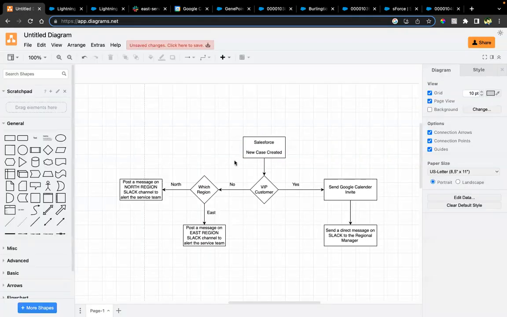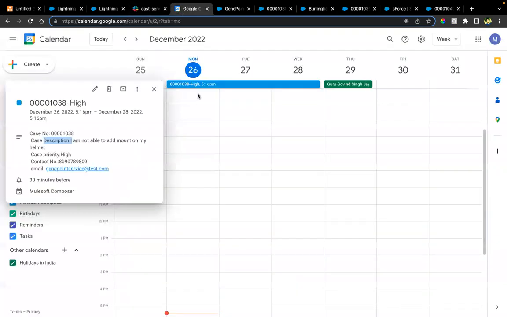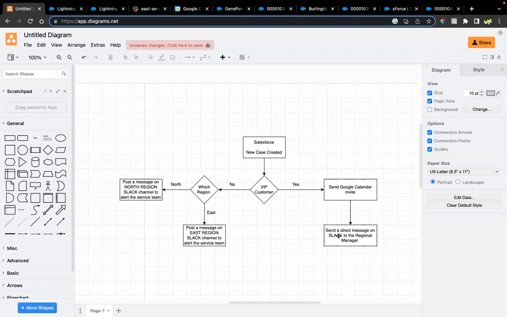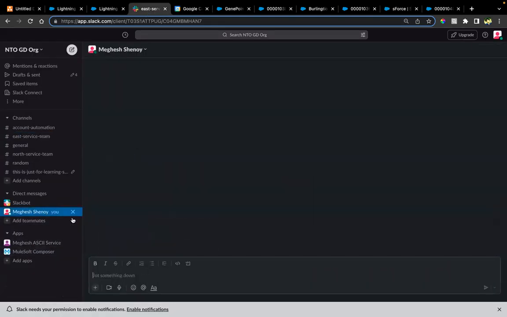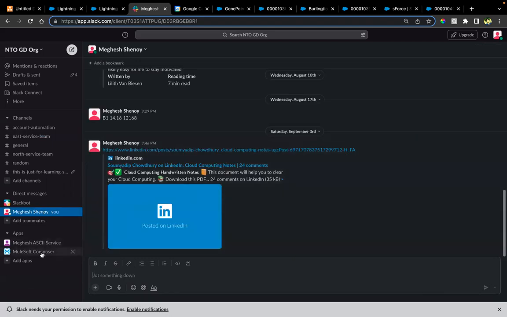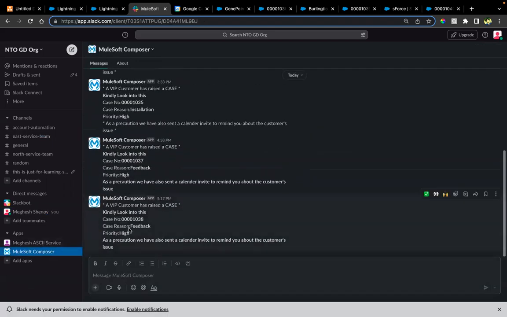So this is the high level overview of the use case I tried to automate. Whenever a new case is created, I check if the customer is a VIP customer. If yes, then send a Google Calendar invite, which I did over here. Then I send a Slack message to my regional manager. In that case, it was me, so it did send me a Slack message over here.